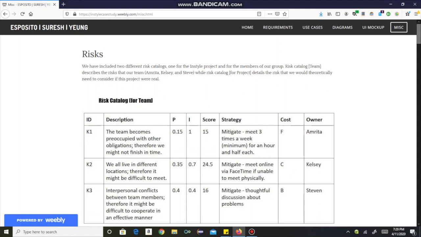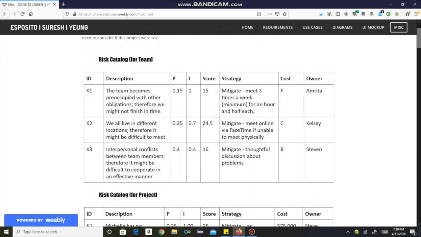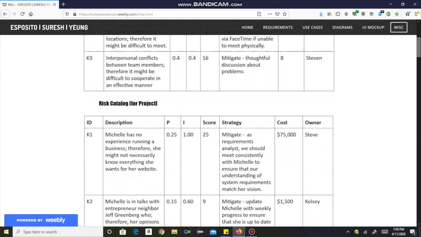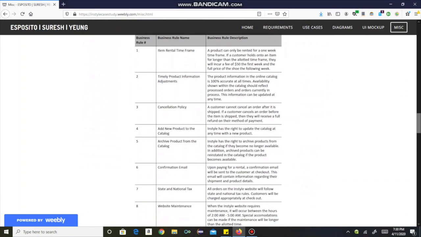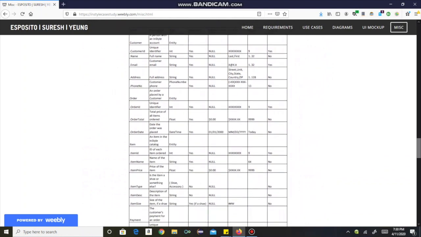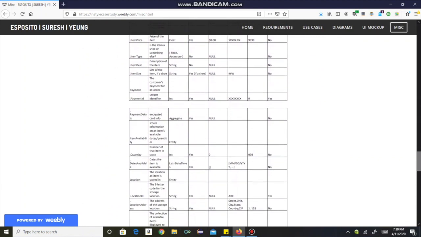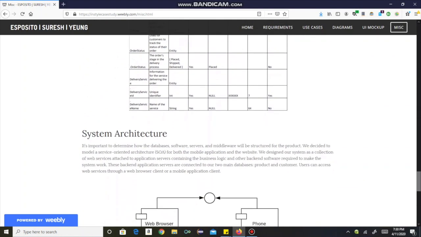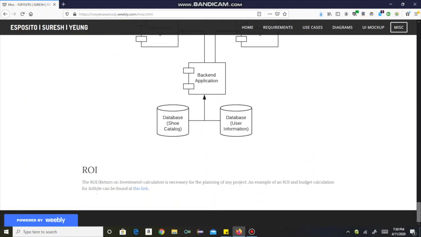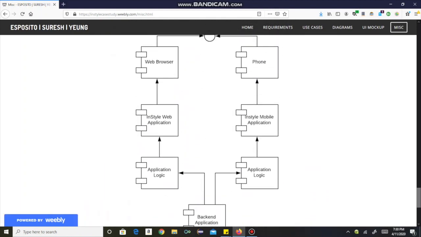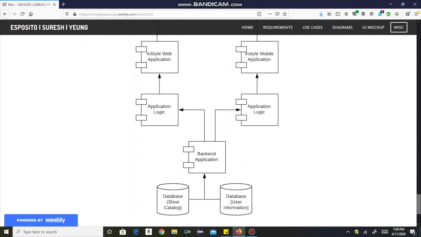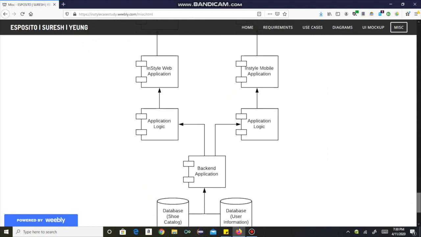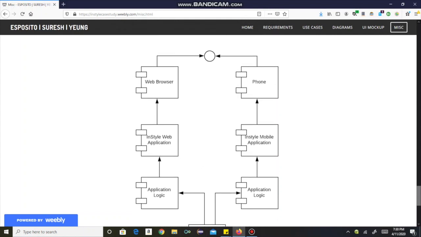On our Miscellaneous tab, we feature two comprehensive risk catalogs, one for our team and one for the project in general. We list a business rule catalog as well, a data dictionary for the development team, our system architecture, and eventually a theoretical ROI calculation. Our system architecture shows how the customer and product databases would interact with a back-end application, and then its interaction with both the proposed mobile and web applications.